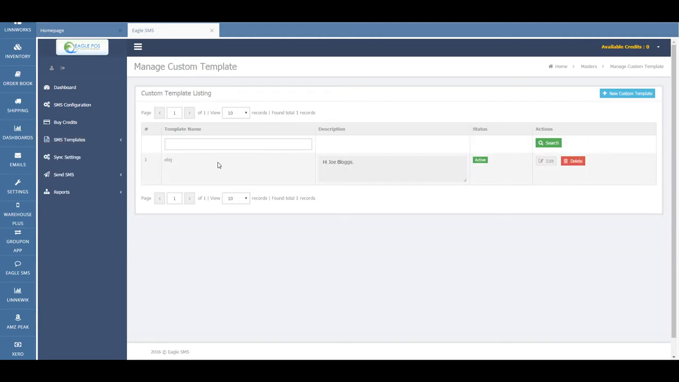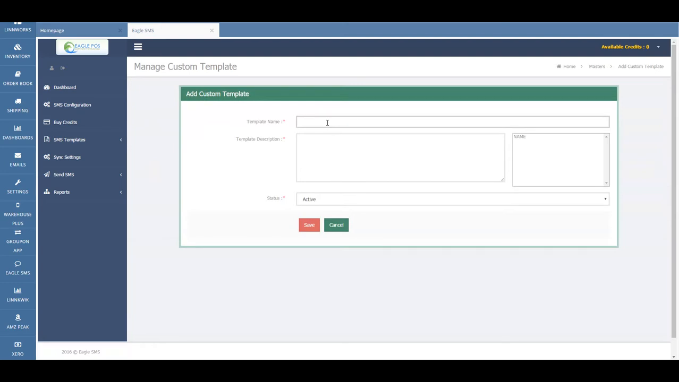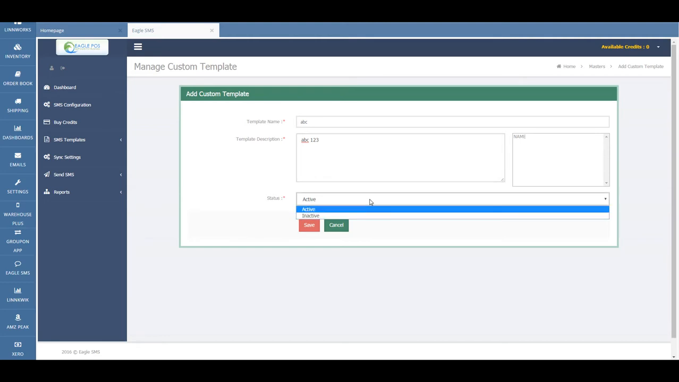Over here, you'll be able to see a template that's been created previously. You'll be able to see the template name, the description, which is the actual message, and you'll be able to see if the status is active or not. To create a new template, you can click in this box here. You can choose the template name, and you can type in the message which you want to see. Your customers will receive this message that you've typed in. And you can also select the status, whether you want it to be active or inactive.